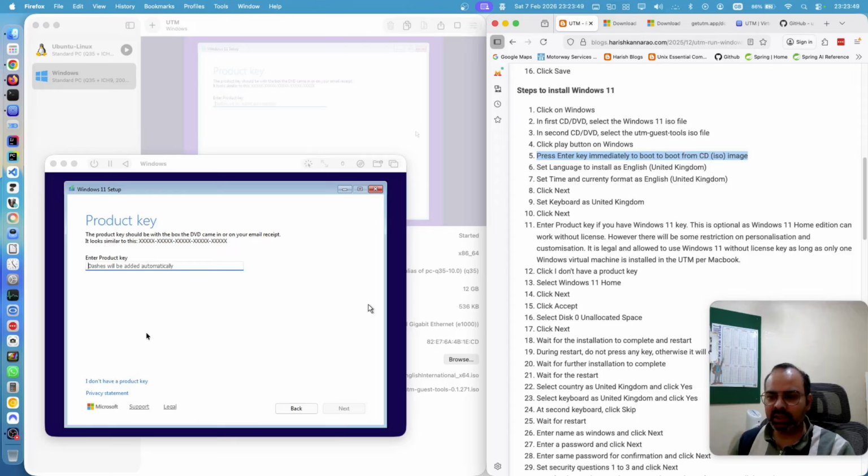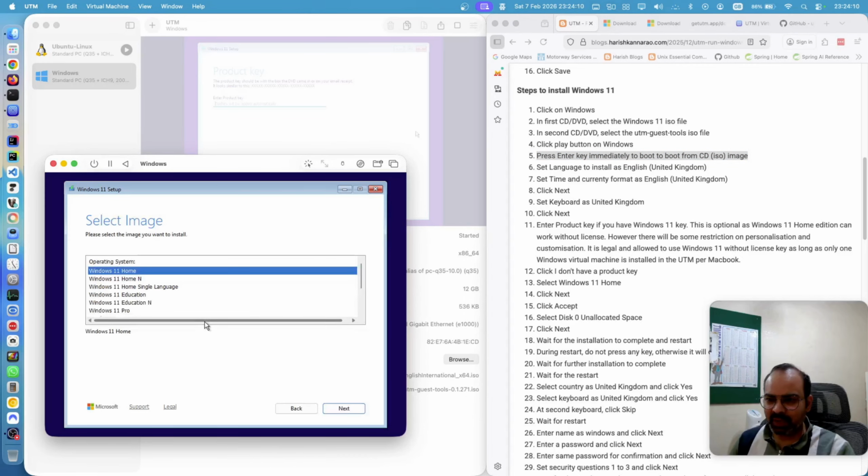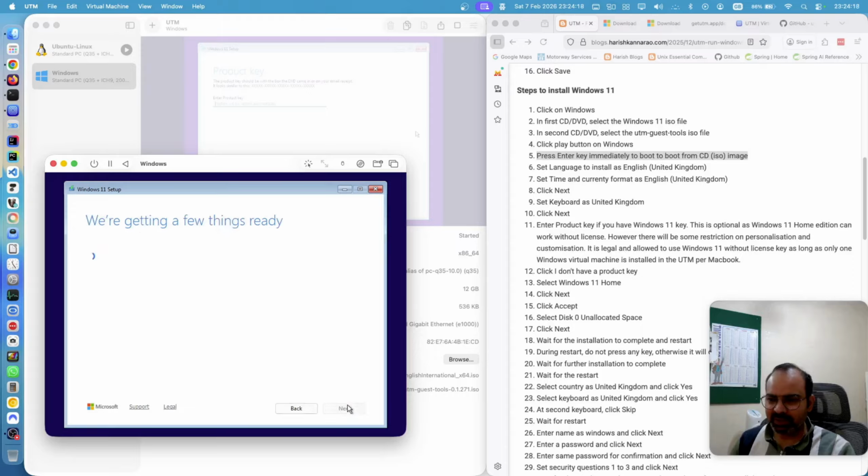The condition is that you can look through the terms and conditions. So you can have one physical machine of Windows, or if you are running it as a virtual machine, you can have one Windows machine without the product key. So that's allowed. So I'm going to click on I don't have a product key, and I'm going to choose the Windows 11 Home option, the most basic one. Next.